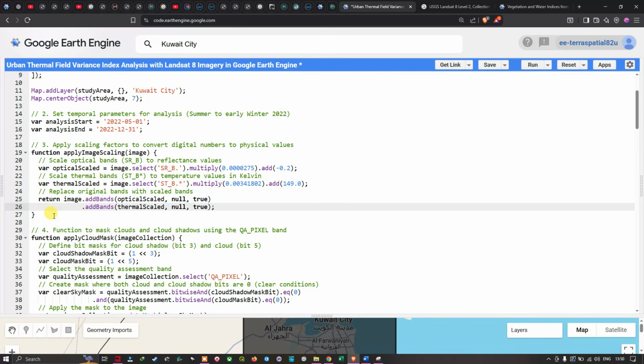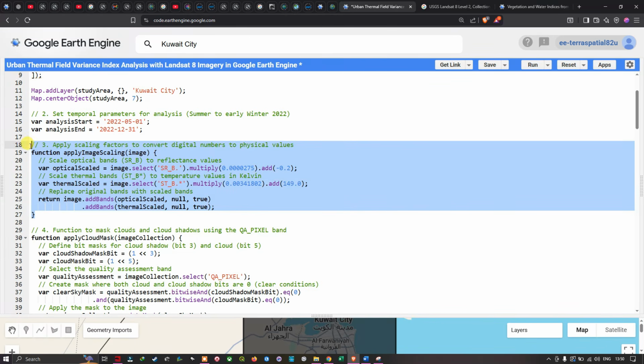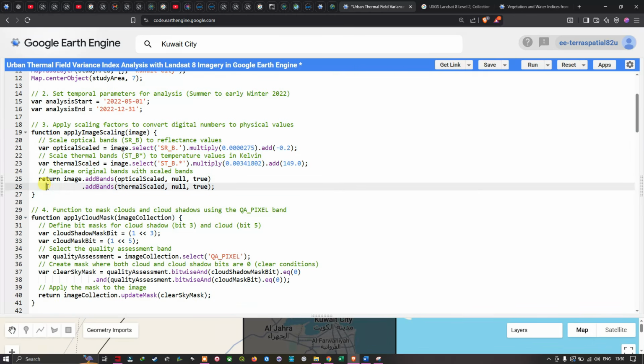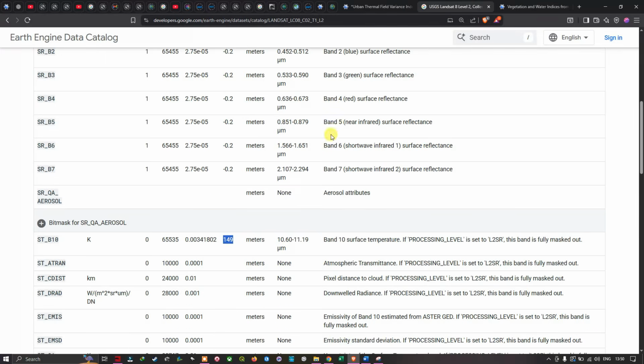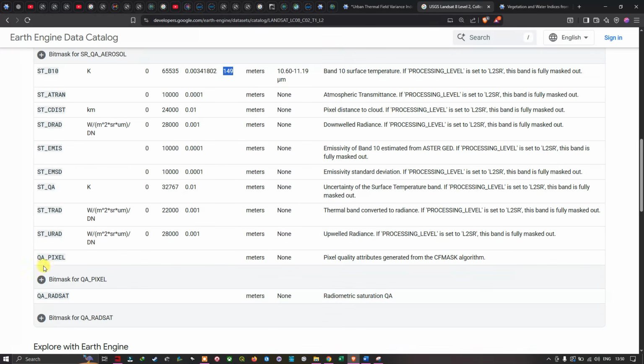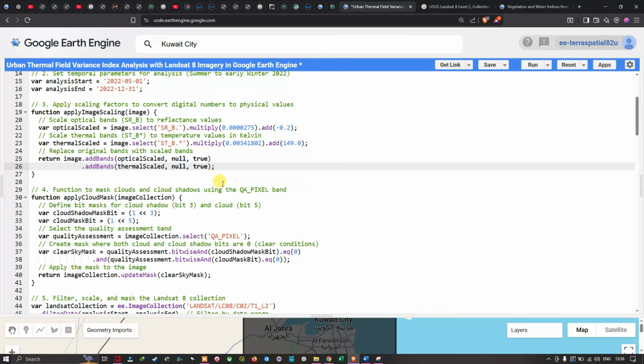And once we apply the scaling and offset factor to our Landsat 8 bands here, the next step we're going to apply another function to mask cloud and cloud shadows using a QA pixel band. So let me show you this particular band here, the QA pixel band. This is the pixel quality attribute generated from the CF mask algorithm. So using this function, we're going to remove the images with cloud contamination and cloud shadows. For that we are applying this particular function called apply cloud mask.